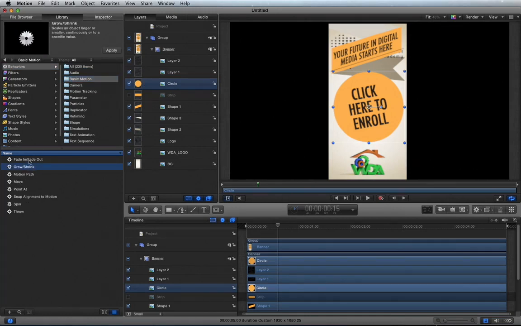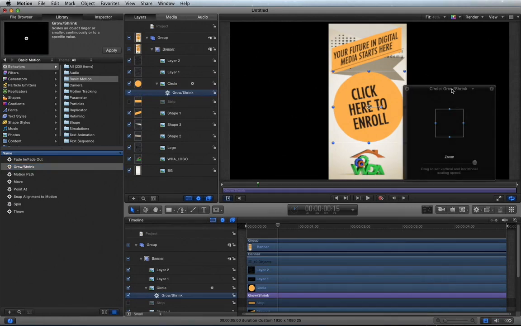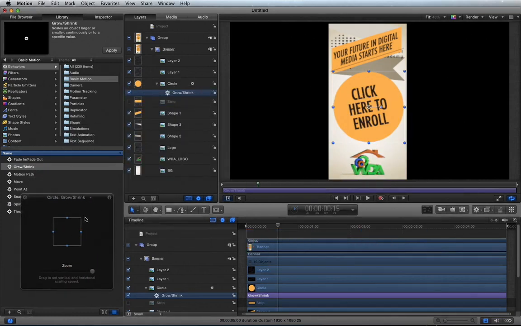As you can see, when I highlight grow and shrink, there's a little animation that plays up here with a little description. This description says scales an object larger or smaller, continuously or to a specific value. If I hit apply right now, it's going to apply the grow shrink behavior to my circle because I have my circle highlighted. As you can see, here's grow shrink. And if I have grow shrink highlighted and I hit F7, you can see that the HUD comes up, and that gives me some features.